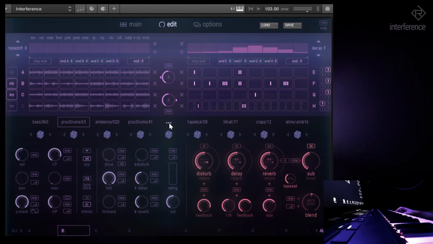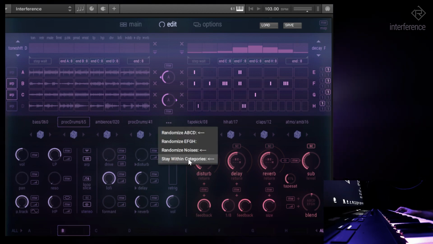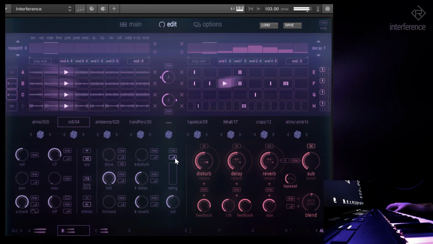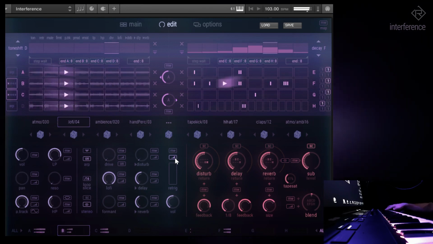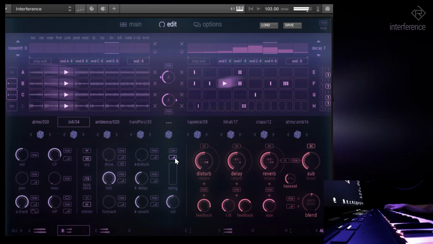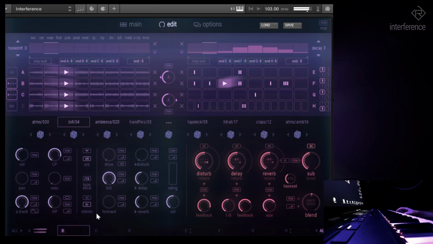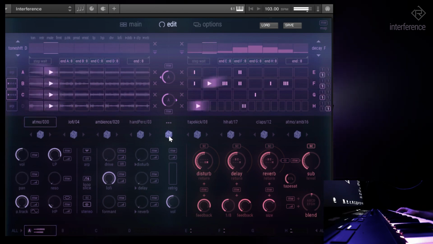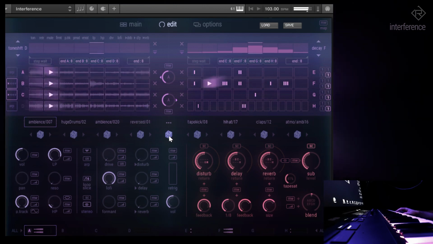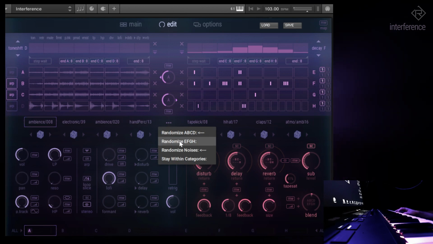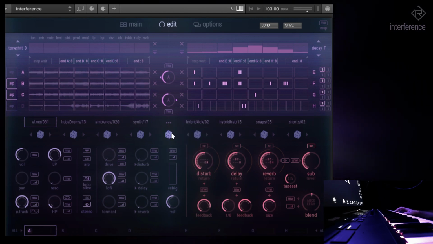But you can do this as well, of course, if you uncheck stay within categories. And then we'll choose complete random sounds, which can also be very cool. Let's do that. Drums a bit loud. That's better. Now let's randomize everything at once.